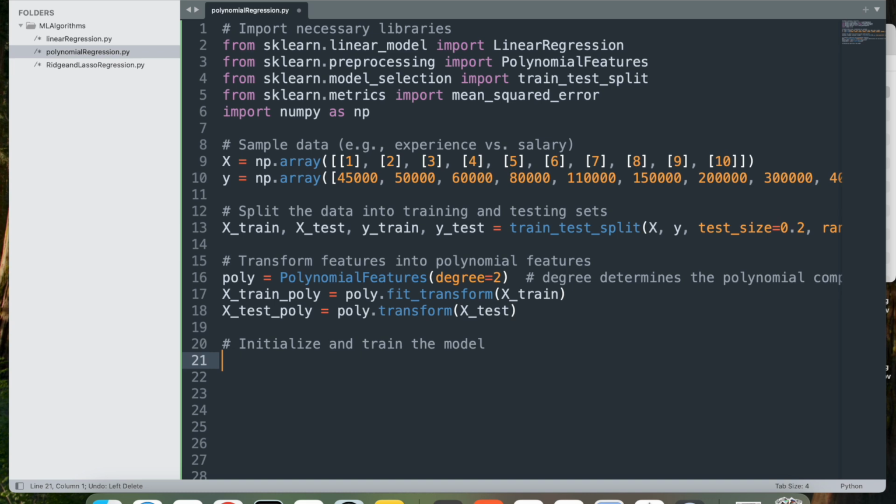Next, let's go ahead and initialize and train the model. To initialize the model, I will say model equal to LinearRegression. This initializes a linear regression model. This model will fit a linear relationship to polynomial transformed data. Next, I am going to say model.fit(X_train_poly, y_train). This trains the model on the polynomial transformed training data X_train_poly and target values y_train. The model learns the relationship between the experience in polynomial form and salary, allowing it to capture non-linear patterns.